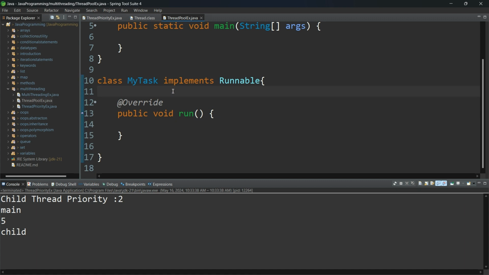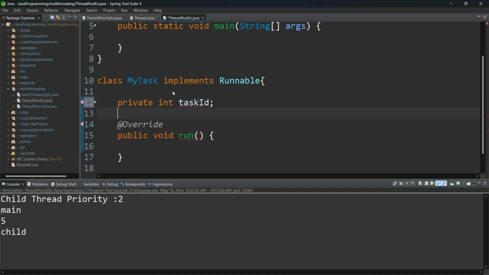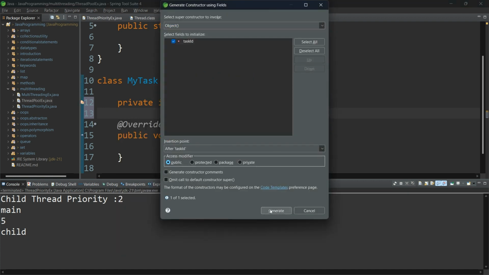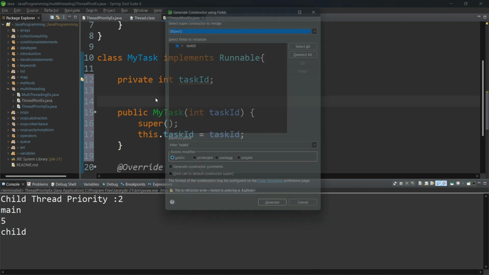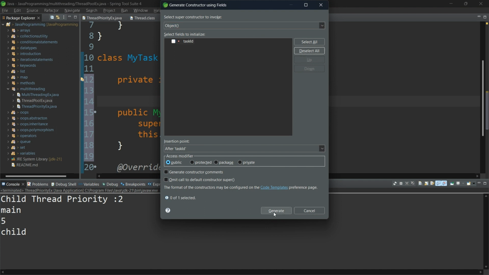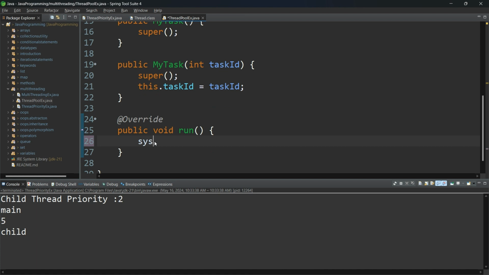Then here I am trying to create one parameterized constructor and one variable, int taskId. So the parameterized constructor I am passing here, and a default constructor. Now inside that run method, what I am trying to do is just print the thread name and task id, so current task.